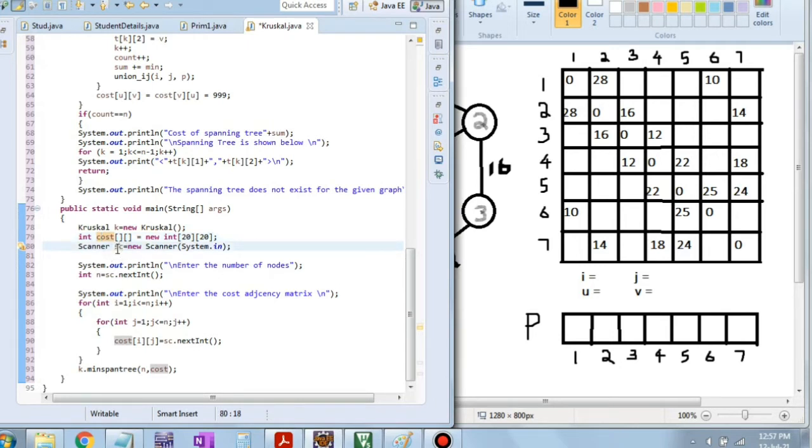Then we'll be creating a scanner object, and we will enter the number of nodes. We'll take the number of nodes in n, so n will have the number of nodes. In our case n will be equal to 7. The cost adjacency matrix will be taken through a nested for loop, where i is equal to 1 till n and j is equal to 1 till n. It will run like this.